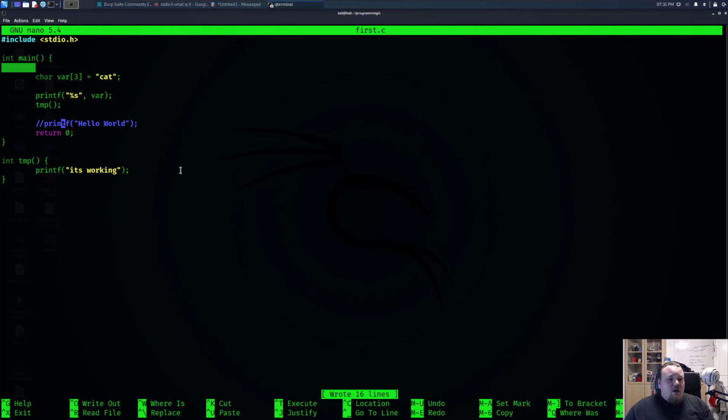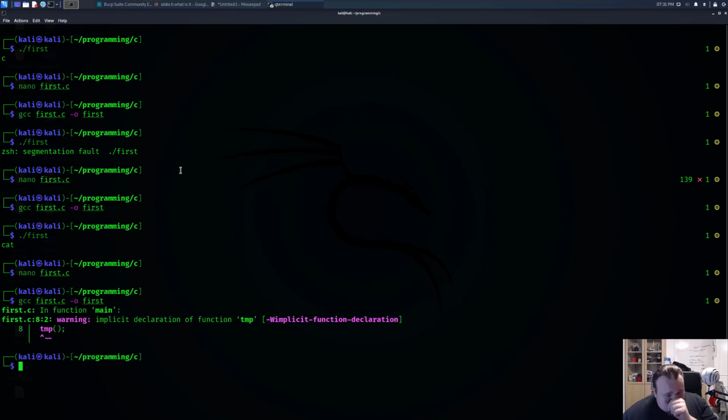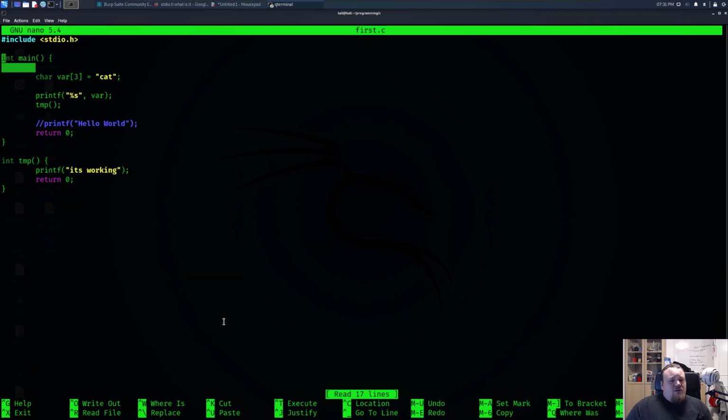Let's see if it works. Oh, sorry, I forgot to return something. So we need to return at least a value. There we go. Let's go ahead and, yeah, it does tell us that we have an implicit declaration of the function temp, which basically means we need to move it up. So this kind of answered our question.